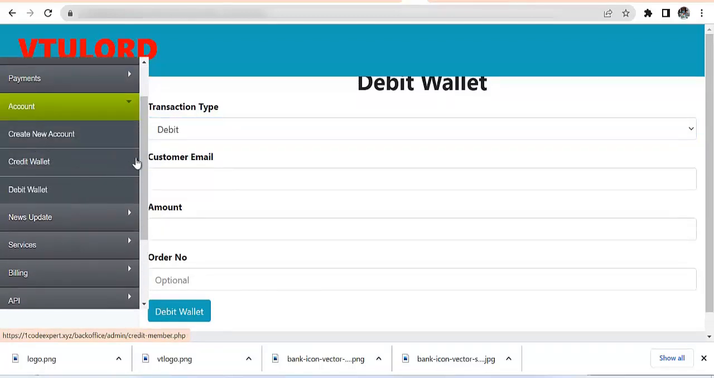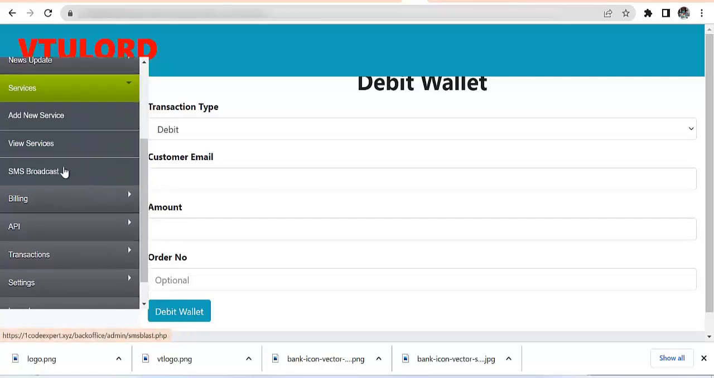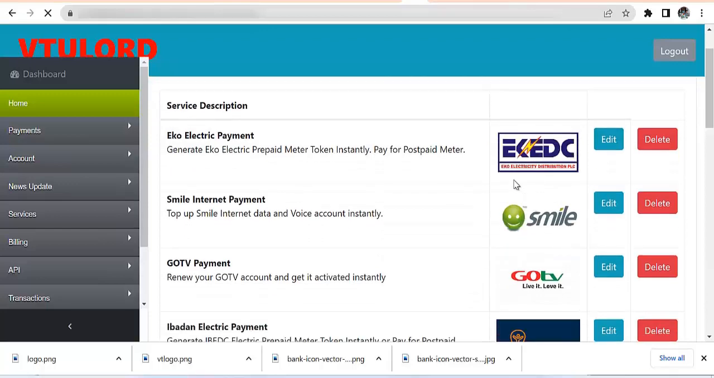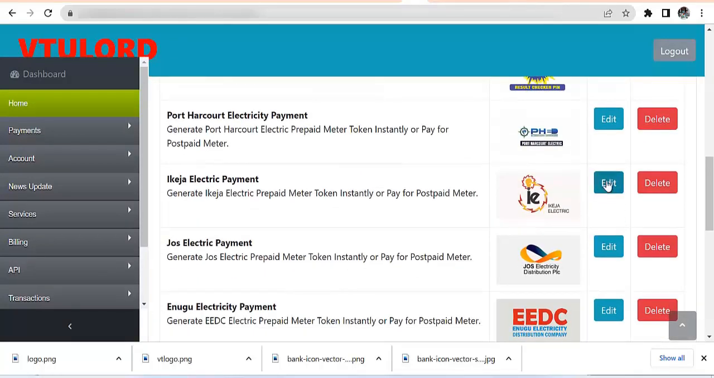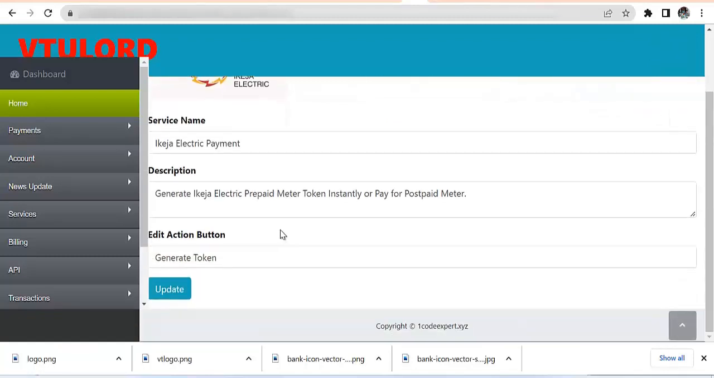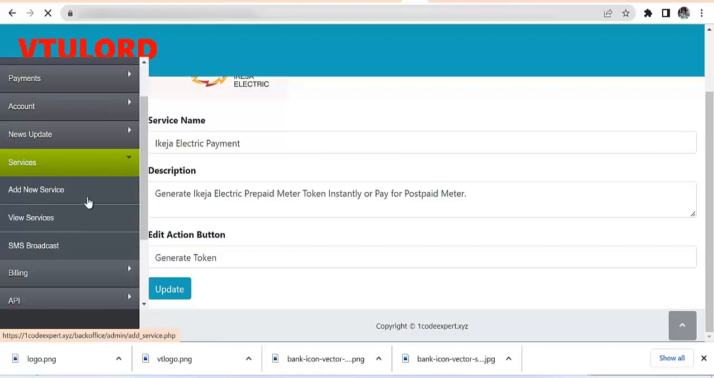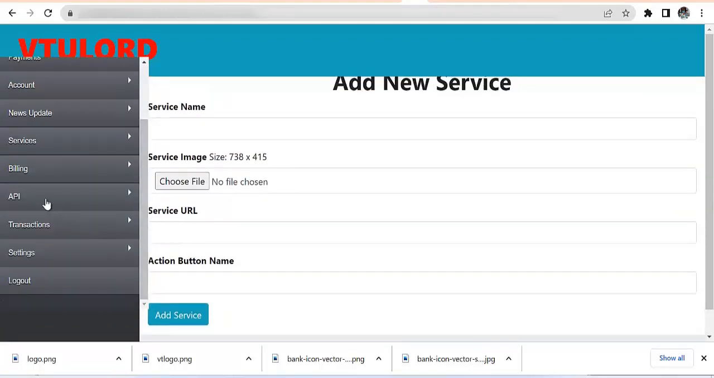So let's go back to services. You can set up new services. So you can see your view services. Look at the services that you have right here. You can edit the services. And you can add new services. You see that you can add new services.